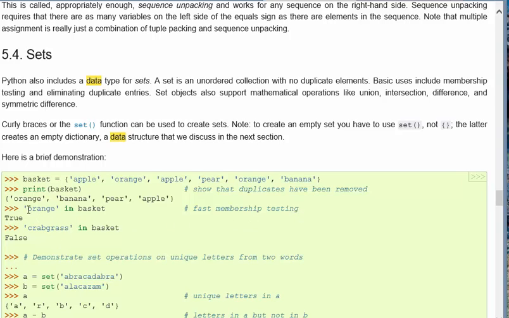You can also apply truth functions to set membership. For example, orange in basket is true, but crabgrass in basket is false. So that is the in function. In is a verification of whether orange is in the basket or not.